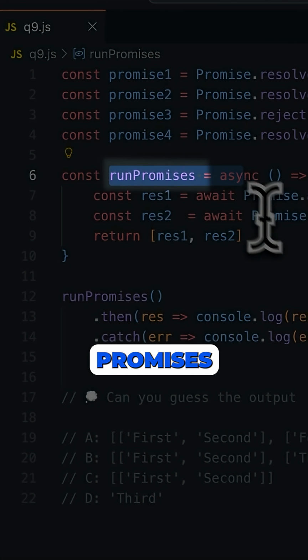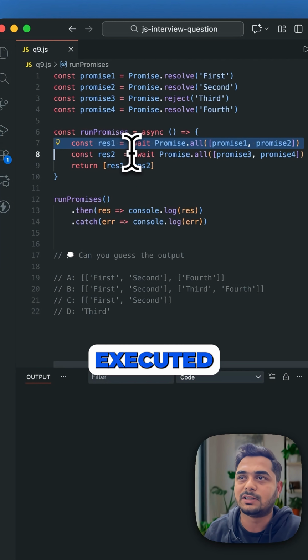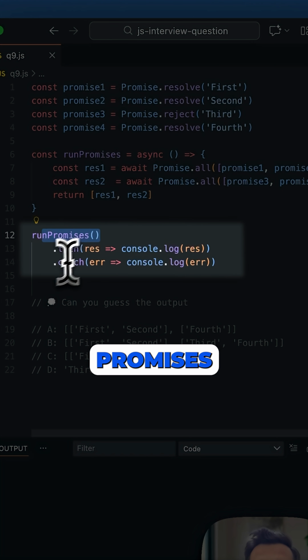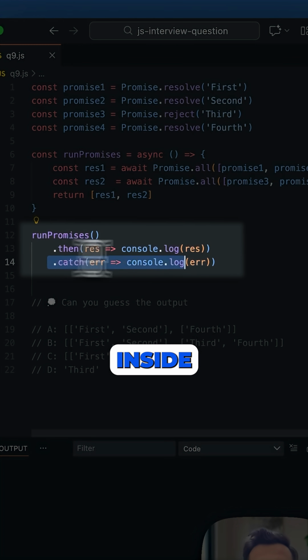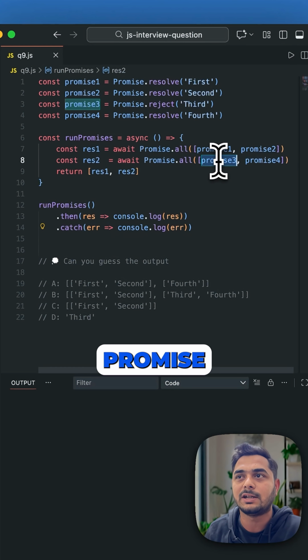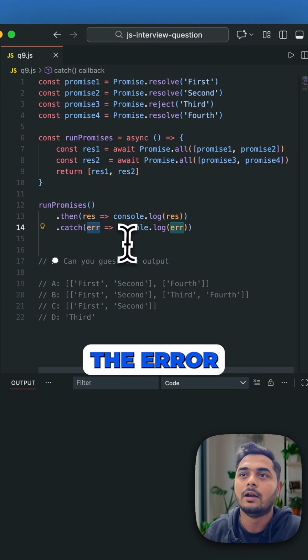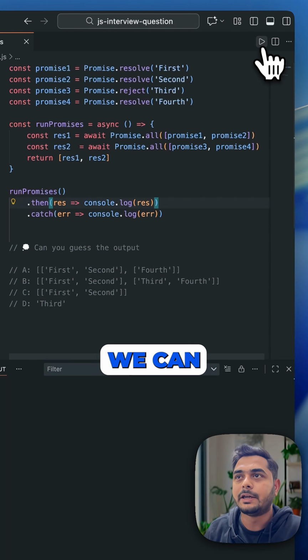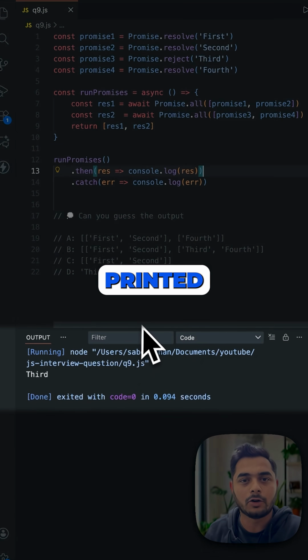So when runPromises gets executed, the first will be executed successfully, the second will be rejected, and the whole promise returned by runPromises will also get rejected, and we will end up inside the catch block. The value of the error in this case would be the reason with which promise three rejected, so the error value would be third, and hence third would be printed onto the console. If we execute this, we can see we are getting third printed onto the console.